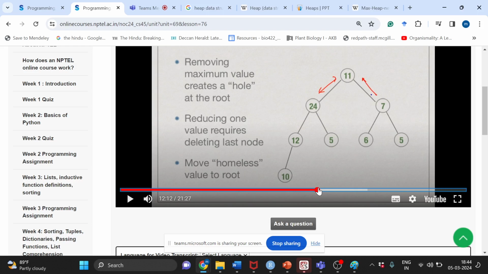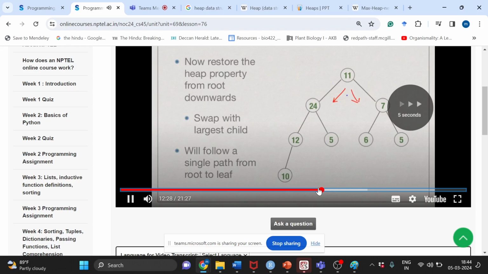But what if even the right node was bigger than the number 11? For example, he shows that it's 17. So then he chooses the maximum value out of these two and swaps it with that. Again, 24 is greater than 17, so you swap 11 with 24. Now in our case, we have the minimum value, that we are doing a minimum heap.